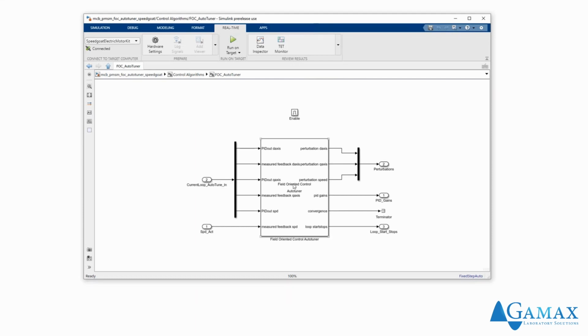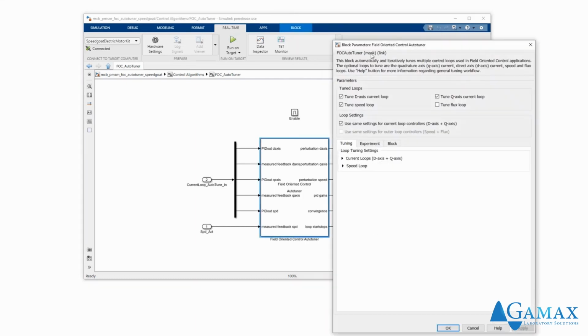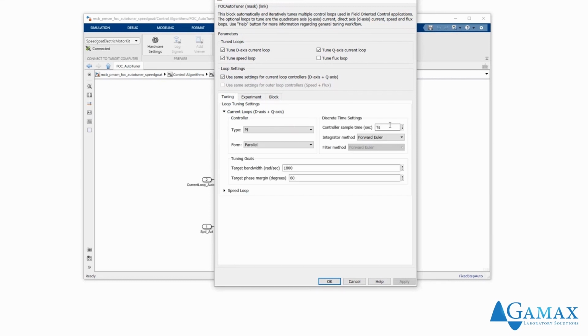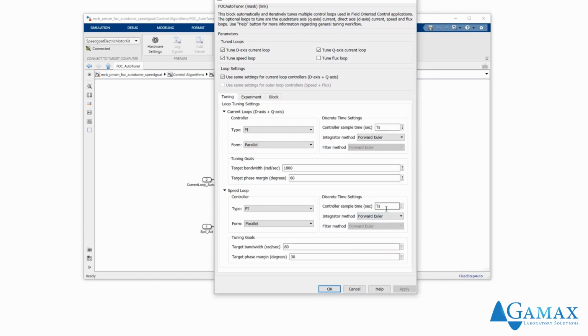In the FOC autotuner block, we will basically set up the target phase margin and the target bandwidth for both the speed and current loops. Once the autotuner computes the better gains, the gains will be updated, and it is also possible for us to decide when this update should occur in the process.